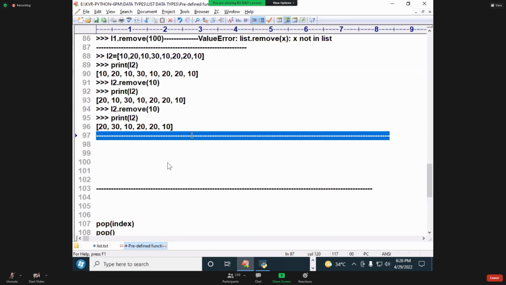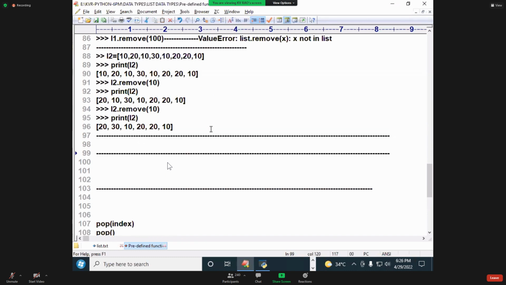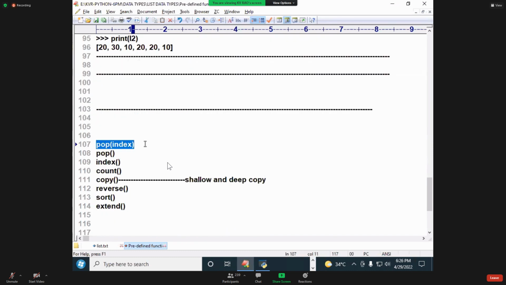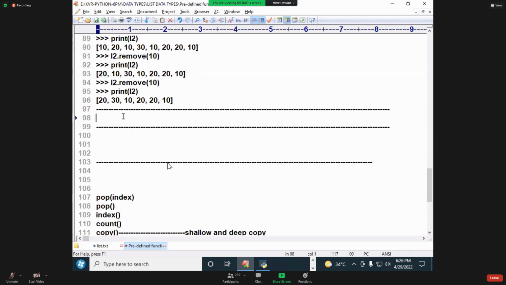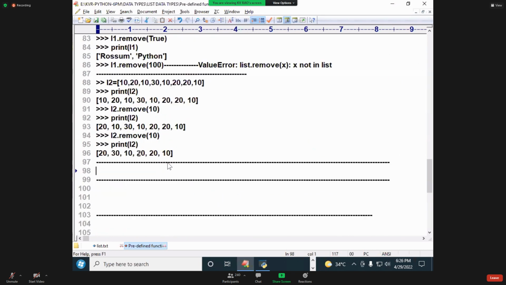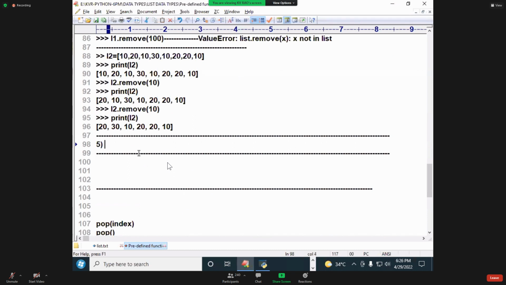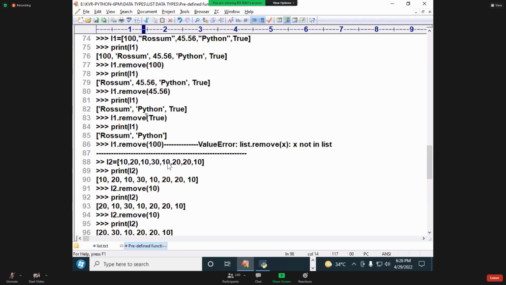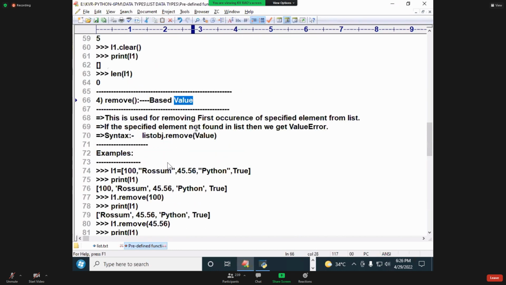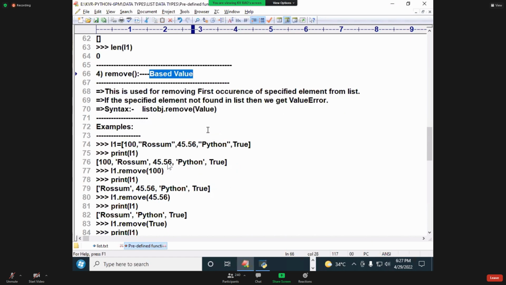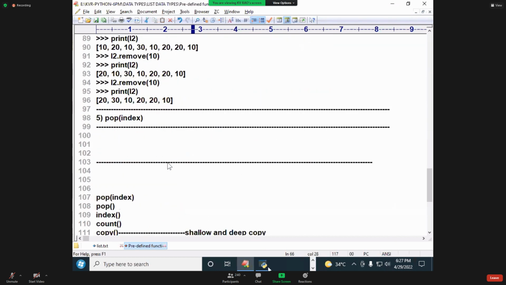Excellent. Next, I want to go for one more type of function. What is the next function I am going to? pop(index). Another function I am taking. Function number 5 is called what? Pop of what? Index. This is removing based on index. See, I can call you in two ways. One is number based, the other is name based. Name based is called what? Value based. Number based is called what? Index. Something like that. Go to the example.